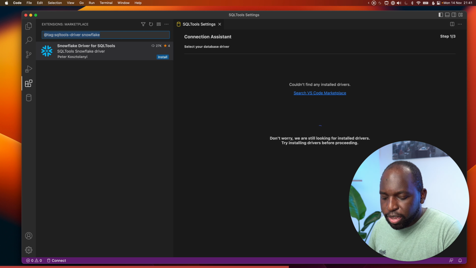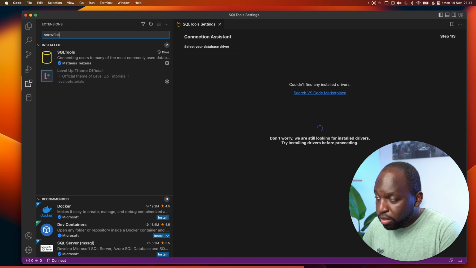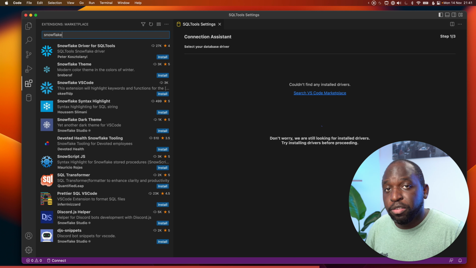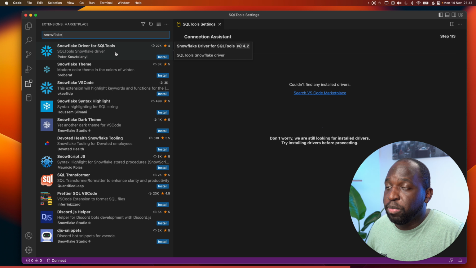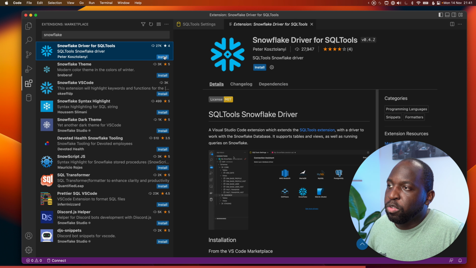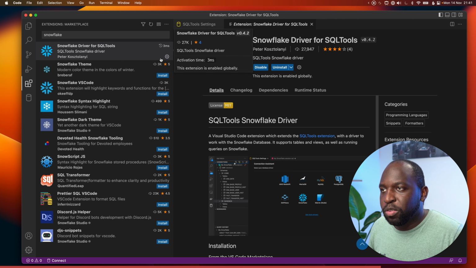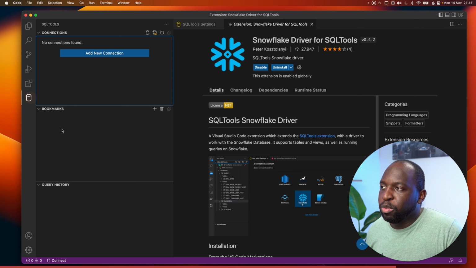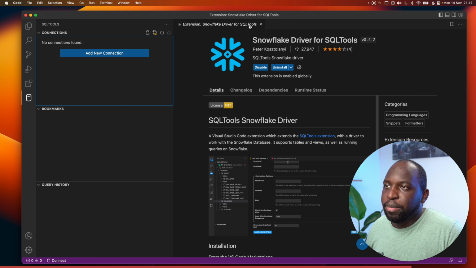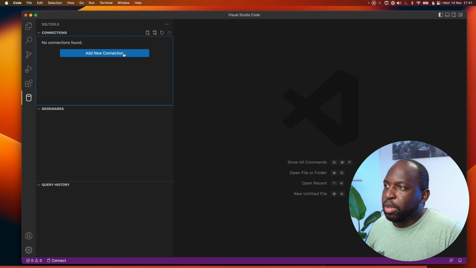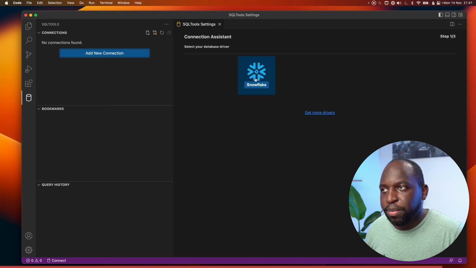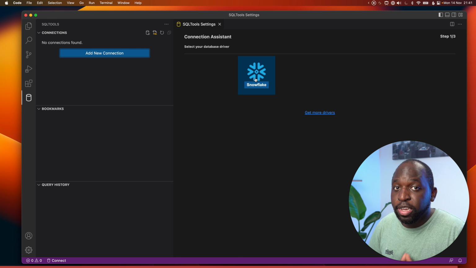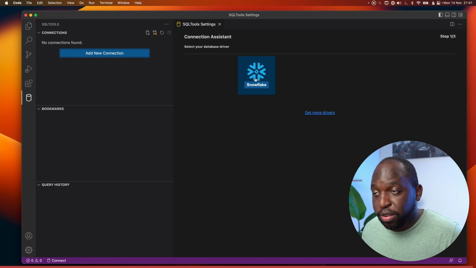Now, let's say you don't know that tag, you can just type in Snowflake and you'll find a bunch of tools that allow you to do various things with Snowflake. So I'm going to install this one still because that's what I want to use. Select SQLTools, select install. Now that's installed, when we go back to our SQLTools tab and close this little tab here, we'll see that when we add a new connection, Snowflake now appears in my list of database drivers. We can now set up Snowflake.